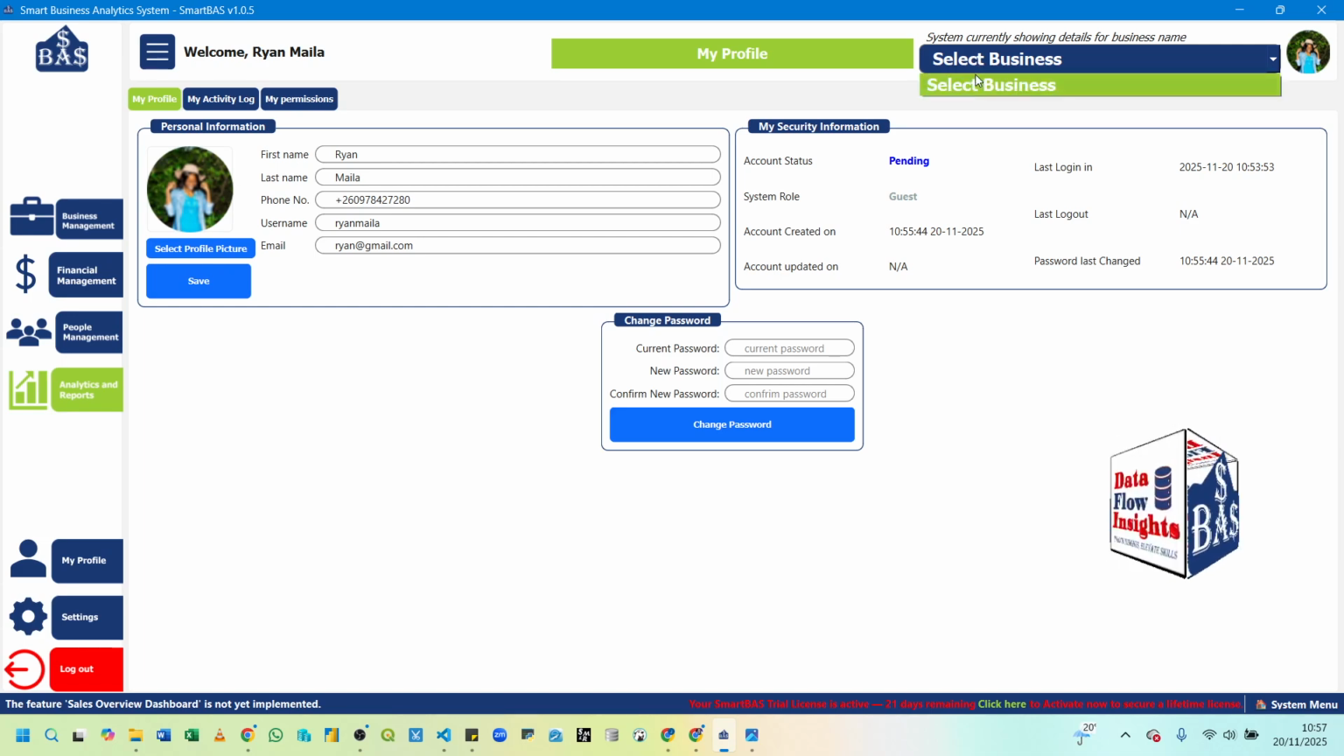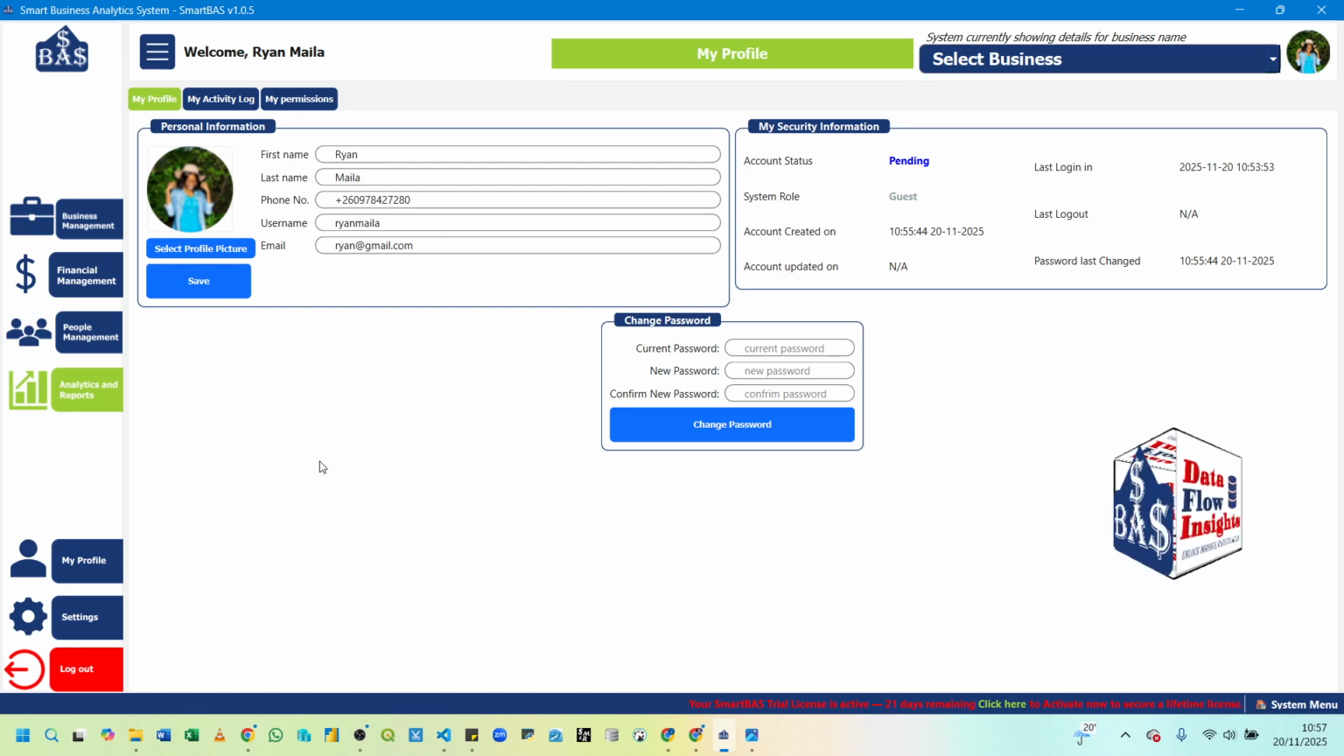Maybe the businesses, as you can see, I don't even know that those businesses exist because I don't have permission. So my account needs to be activated and I need to be given permissions in order for me to proceed. So we shall log in with the super user account and then give this new user, who is our employee, access.